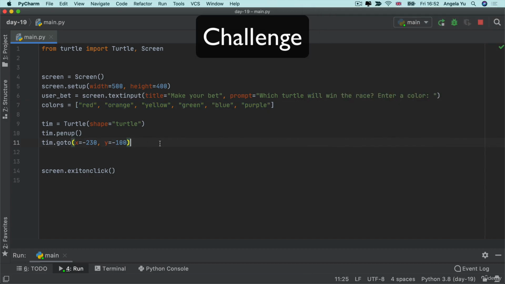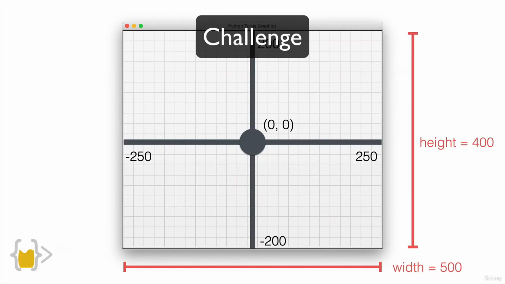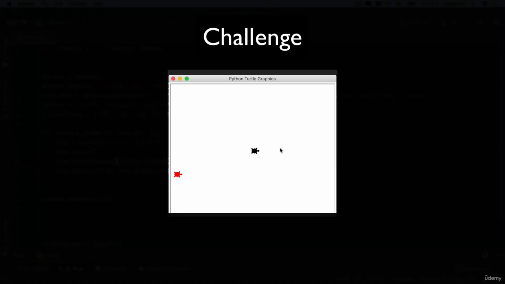I want you to create 6 turtles, one for each of the colors in this list of colors. You're aiming for the turtles to all go to the starting line in a distribution that looks something like this. It doesn't have to be precise, you don't have to get it perfectly right, but just make sure that they're sort of evenly spaced out and they are at the starting line.